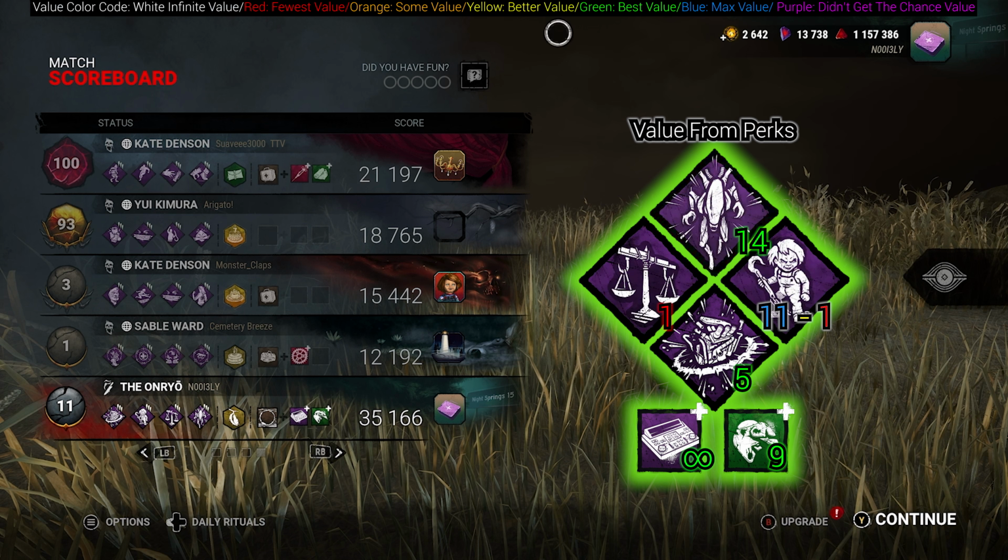I'm going to be showing off all the perks again, all the add-ons, and also showing the value I got from every single one of them. On the top of the screen, I have a color code to tell you what value means what. Red is the fewest value, orange is some value, yellow is some pretty decent value, but not the greatest, green is the best value, and then blue is max. A max value stack would be on Friends to the End, because you can only hook 11 survivors for the perk to activate. Purple would be didn't get a chance.